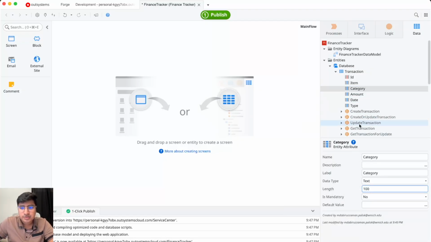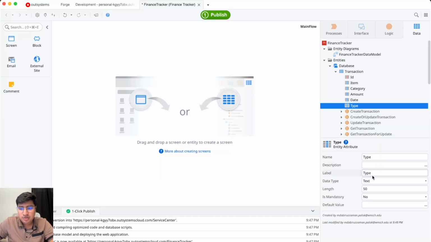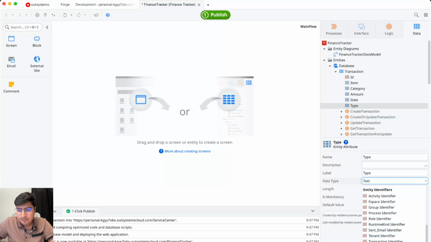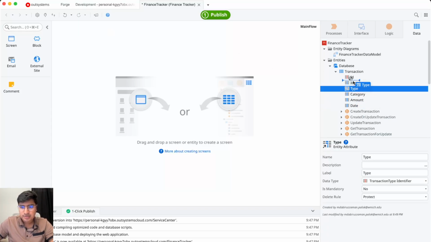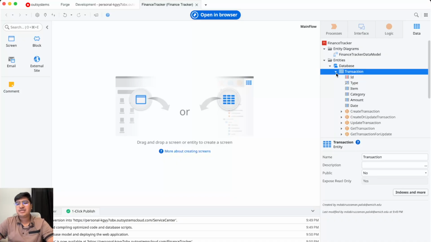Oh, we'll do 100. Amount is currency, date is date, and then type is no longer text because we created a static entity. So the data type is actually transaction types. So it's a transaction type ID. I can put it a little bit higher. Okay. All right. So we have our tables completed. That's all it took. No SQL. Not that I don't like writing SQLs, but this is pretty fast, I'd say.